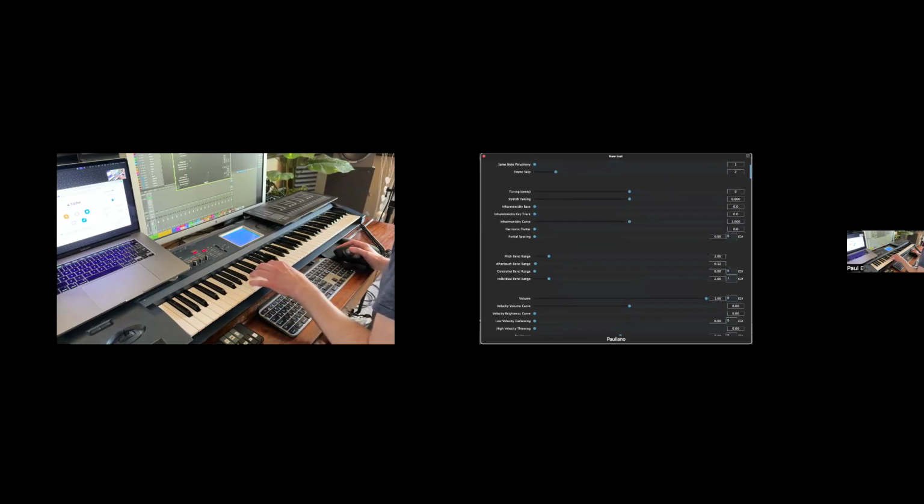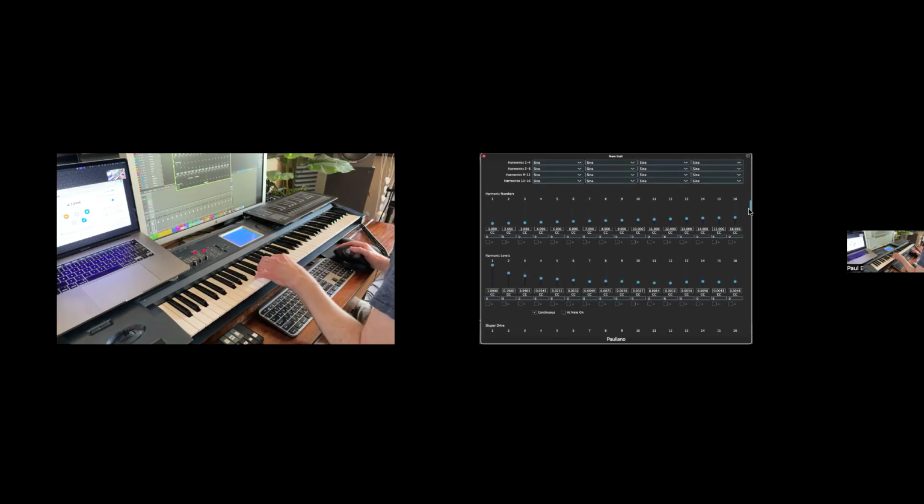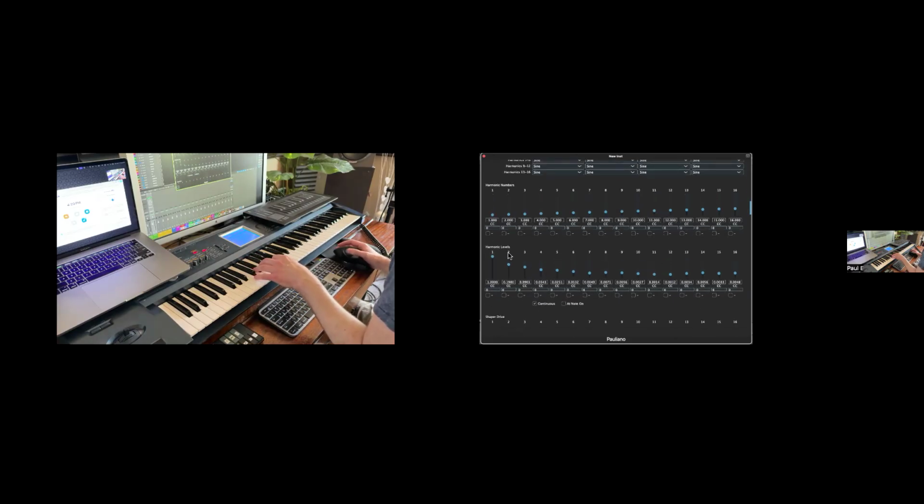Something else we can do is, right here I've got what I call low velocity darkening. That lets us, and we can give it a bright velocity curve, set a situation where the harder we play, the more of these harmonics start to be noticeable, and the quieter we play, the more it emphasizes these lower ones.